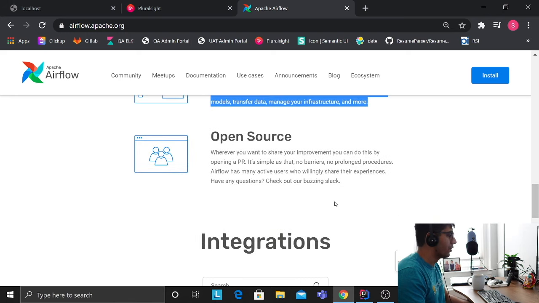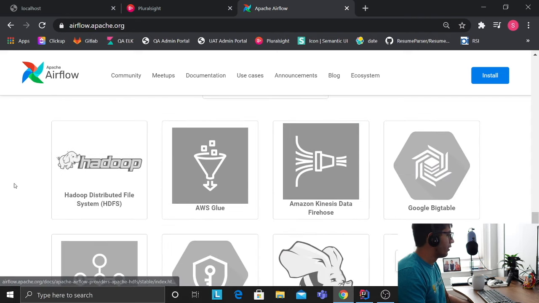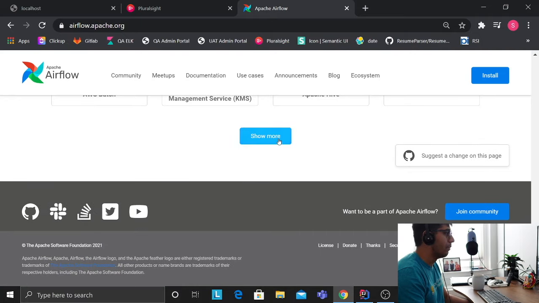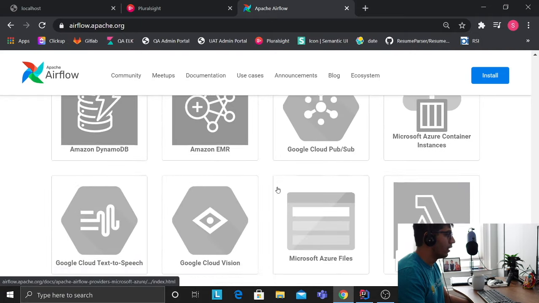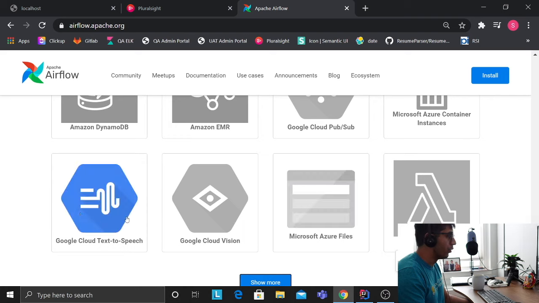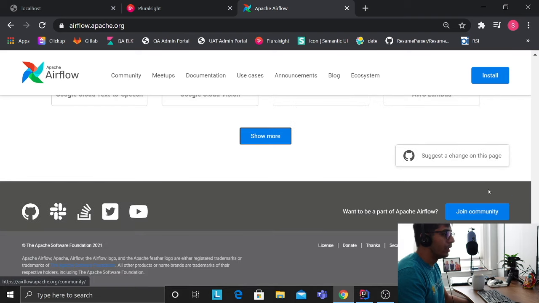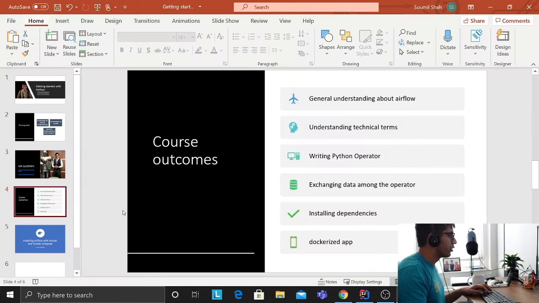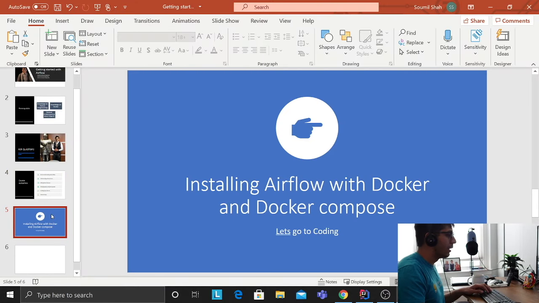Wow. Open source. As you know, it's open source. Integration, you can integrate using Hadoop, AWS Glue, Kinesis Data Firehose, Big Data, AWS Batch, Google Cloud Key, Apache Hive, Google Cloud Task, and much more. We have so many more. EMR, feel free to come and read more about AWS Lambda and all of that. So yeah, come here and read more about Airflow. So let's go to the slide. So with that being said, now let me actually walk you through the Airflow UI in the first part.